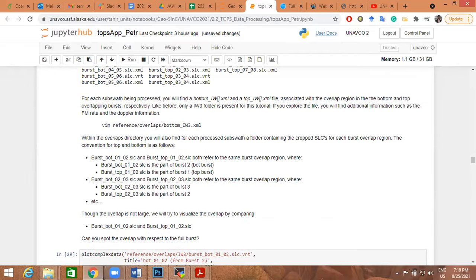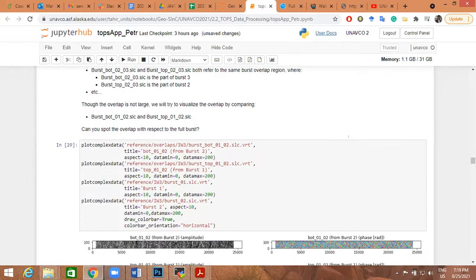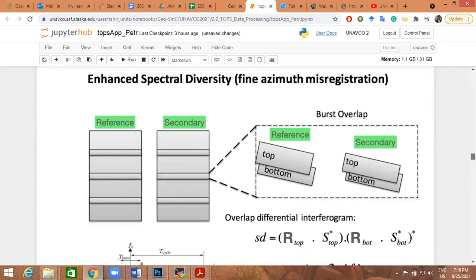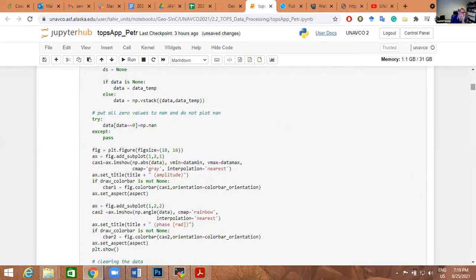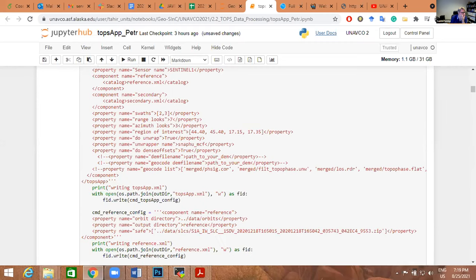So can you go back to the topsApp XML? The region of interest looks very small to me. It's 40.4 to 45.4. Does that even cover Croatia? Yeah, that's 17 degrees north to 17.35 degrees north. That's way south of where you are. Yeah, that's very small, definitely very small. And probably the wrong area. You're probably not in the right place.